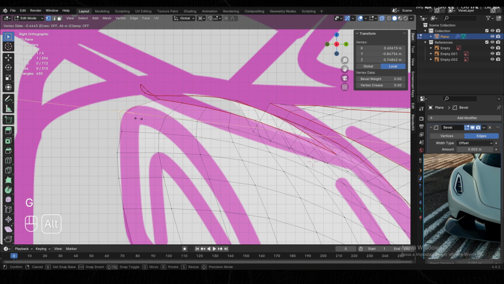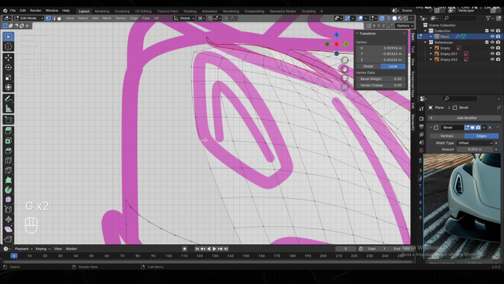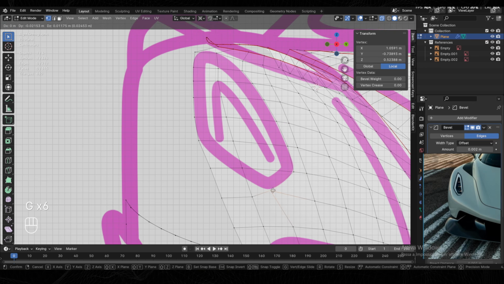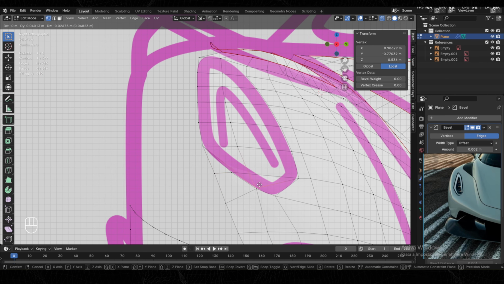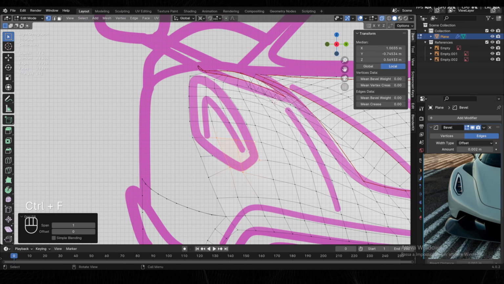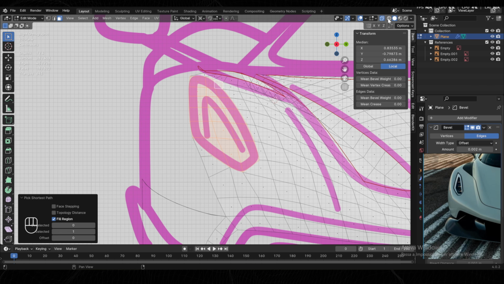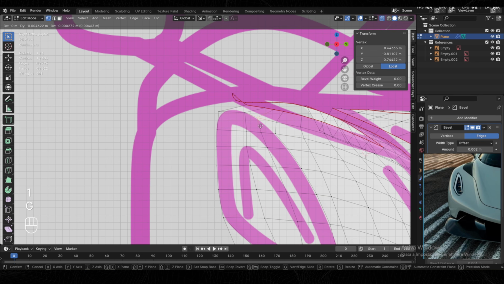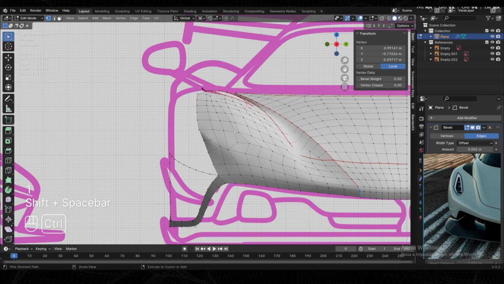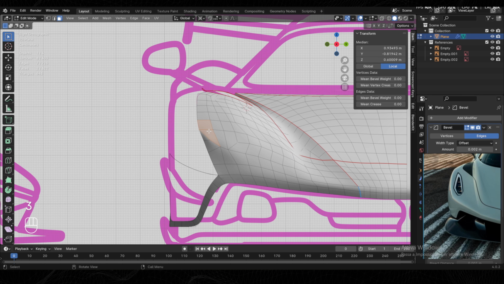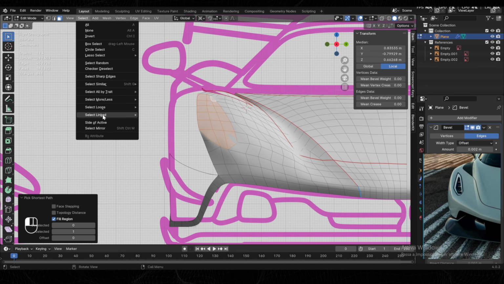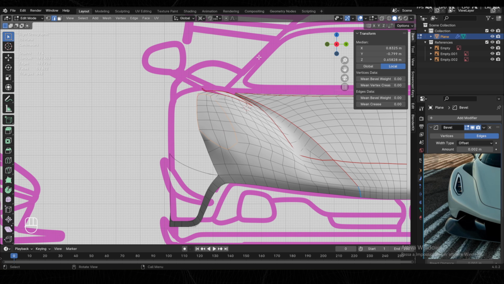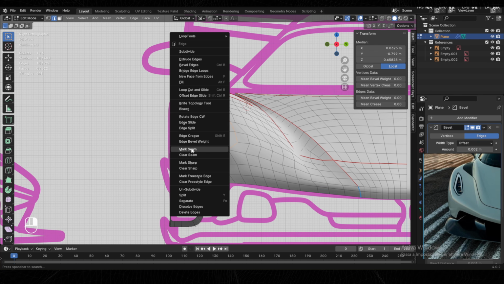I also decided to move my vertices around to outline the headlight's shape. Then I marked seams to make it visible. To do that, I selected all these faces where the headlight's going to be. Then I clicked here on Select, Select Loops, Select Boundary Loop.